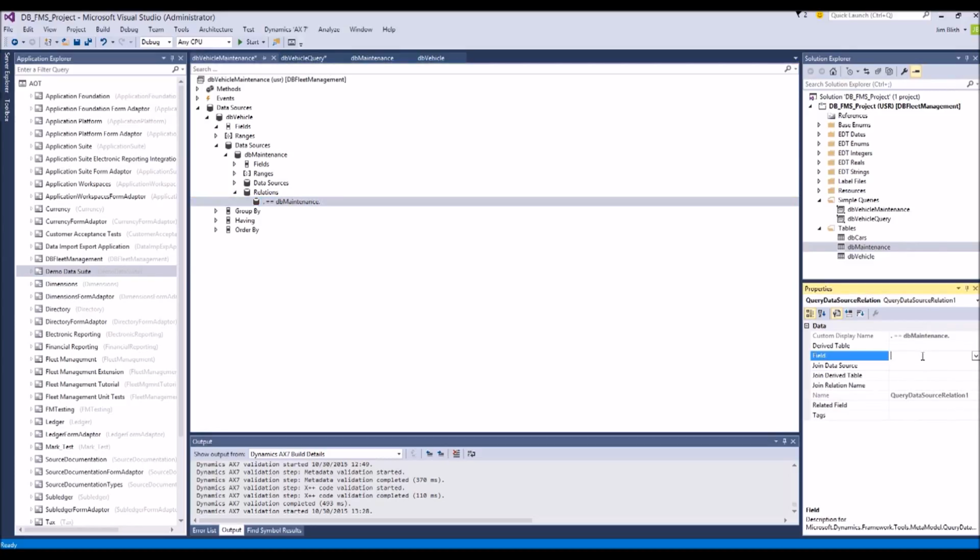Firstly, I'll go to the field property and use the drop down to specify which field in my DB maintenance nested data source I want to use in the relation, and that's going to be the vehicle ID field. For join data source, if I click the drop down, we'll notice we only have the DB vehicle table as an option because that's the only other data source in this query, and it's the parent data source for this nested data source. So I'll choose that.